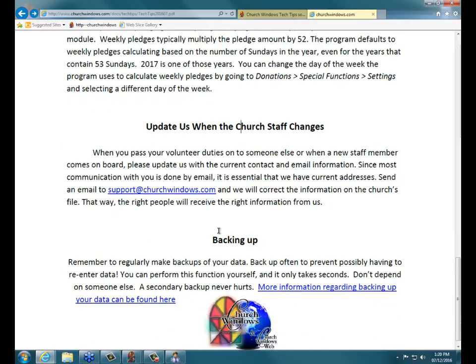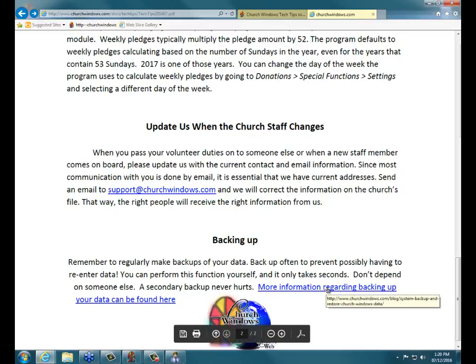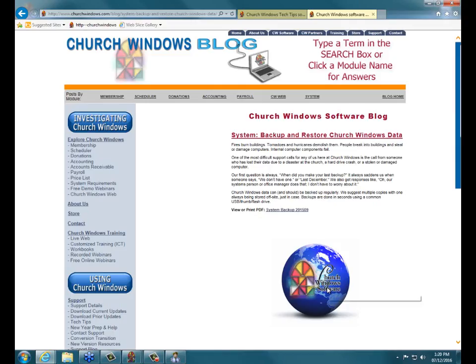And then last but not least, we include this in every tech tip because we can't stress it enough. Back up your data. Don't rely on Carbonite or some function outside of Church Windows to back up your data. You can do that, but our techs may or may not know how to get what they need out of that other backup if something happens to your Church Windows. Church Windows has its own inner backup function that's really easy to use, and there's even a link here, more information on backing up your data.